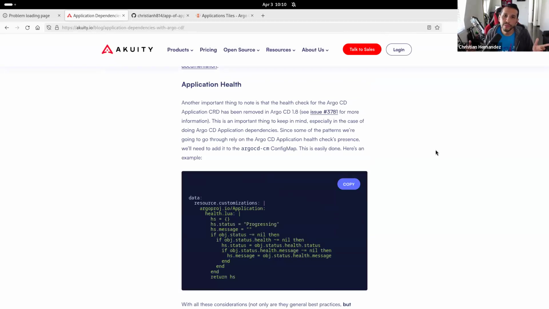And also application health. So those who are familiar with App of Apps and are trying to do sync waves with App of Apps, one thing that is missed is that there is no health check for an Argo CD application itself. You actually have to put that in. It was originally there but removed in Argo CD 1.8. In the blog, when you read it, there's an issue there, 3781, to read more about the history of why it was taken out. But at a high level, you need to put that back in order for application dependencies to work out. Just in general, whether you're using App of Apps or, later on, I'll talk about progressive syncs.